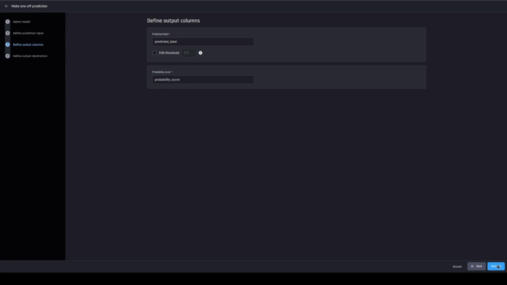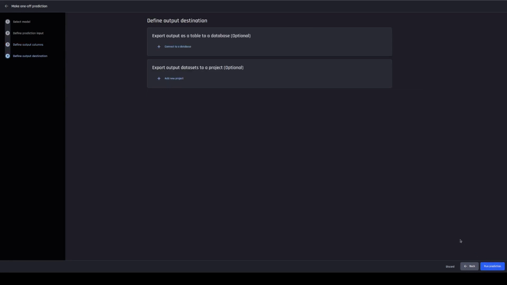After this, we can optionally define output destinations for the predictions. The same prediction can be sent to different output destinations simultaneously. This can be either to a project within the organization, with the current project being the default, or a database table connection. This step is optional. Predictions will still be available under the app for download or export later, even if no output destinations are defined at this point.